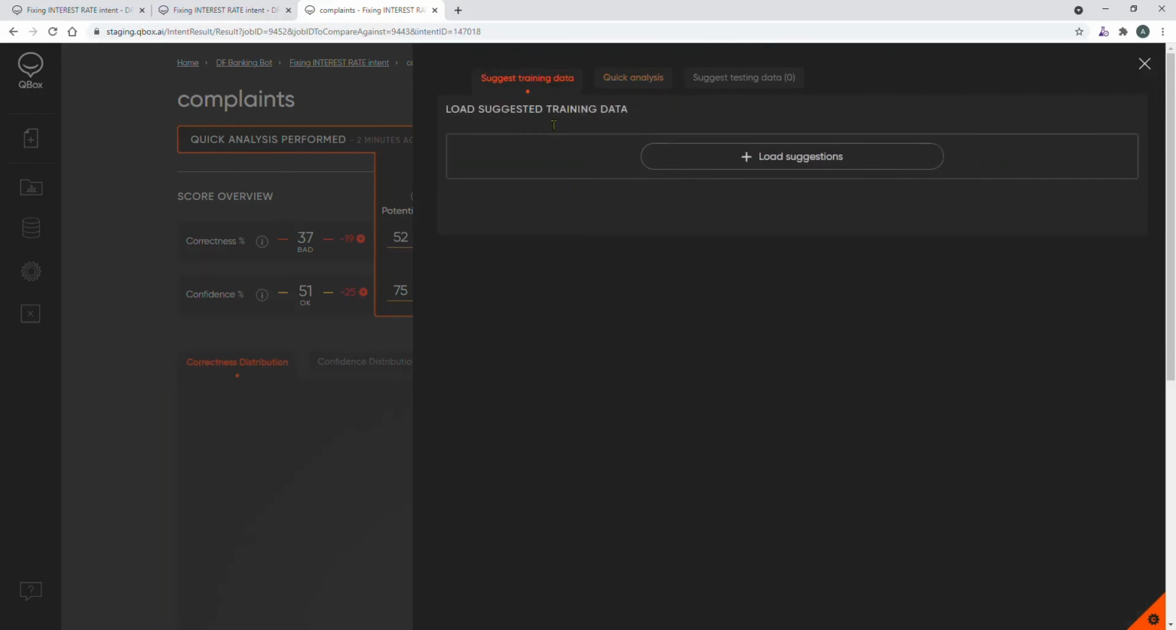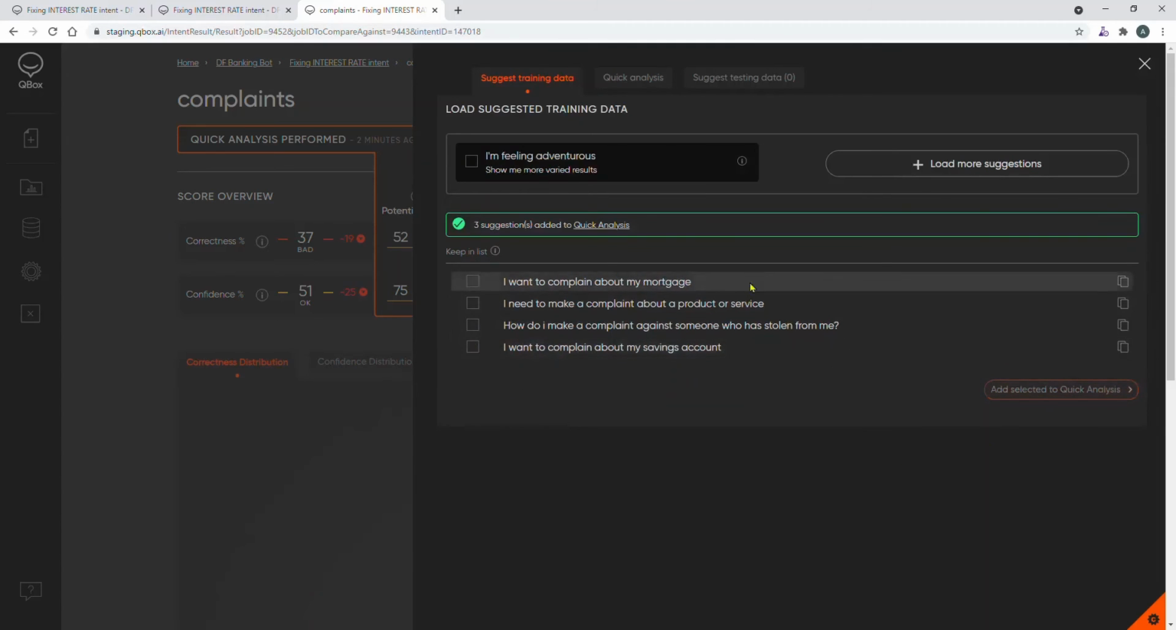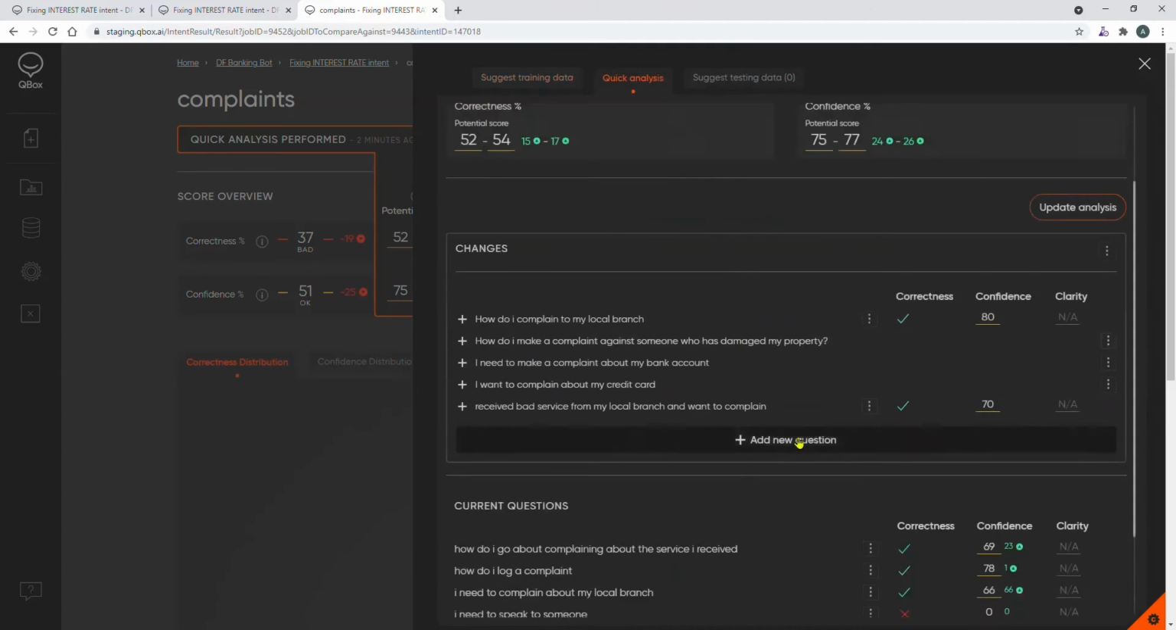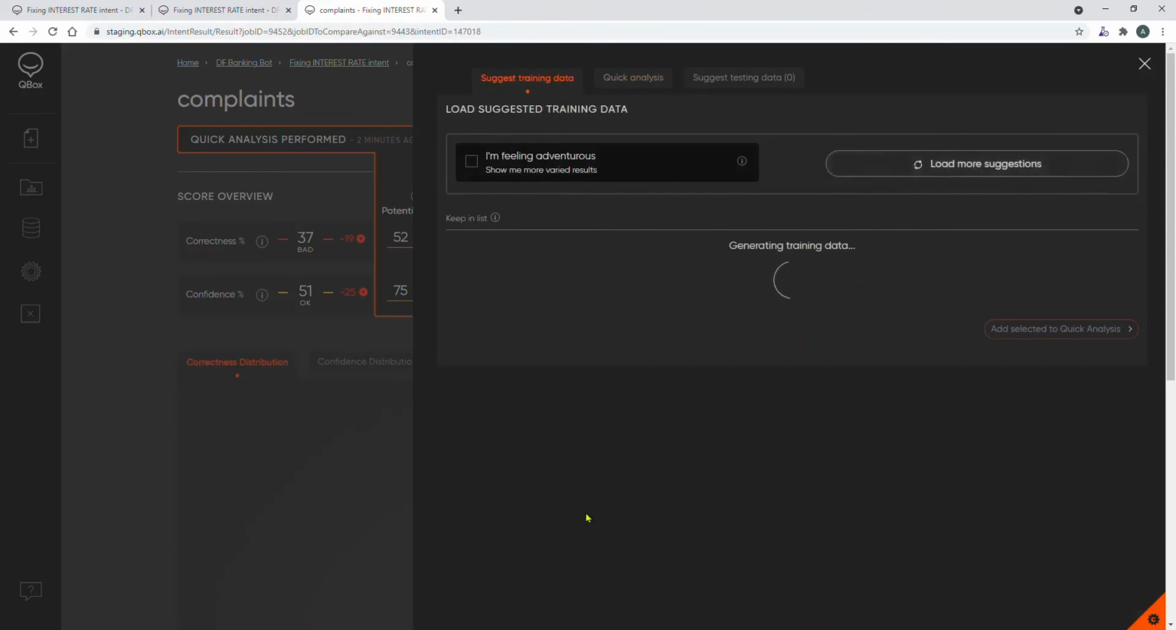If I'm struggling to come up with any additional training phrases, I can also use the Suggest feature here. Simply click on the Load Suggestions button, wait for this to complete, and then I can tick any suggestions that I want to add to my quick analysis, and I can run another quick analysis. I can also load more suggestions, and I can repeat the loading more suggestions and quick analysis as many times as I want.